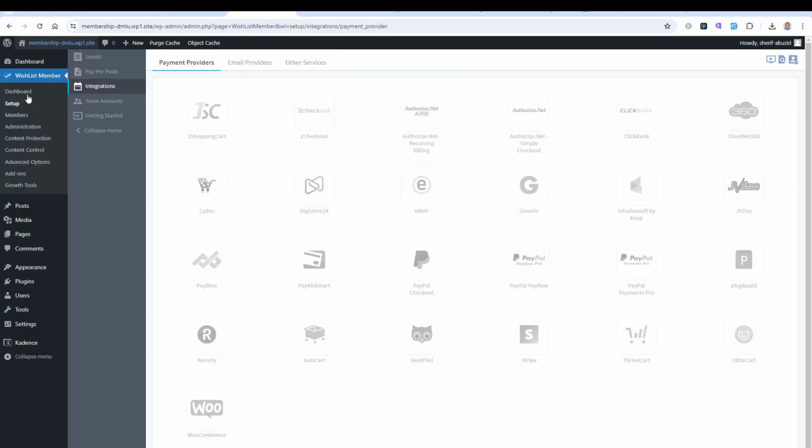So what we need to do is go to WishList Member, then go to Setup, and here we need to access Integrations. You'll find these are all the payment providers that are currently supported by WishList Member. You'll find the common ones here: SamCart, Stripe, ThriveCart, SendOwl, WooCommerce, of course, if you are using WooCommerce subscriptions, and One Shopping Cart. I mean, so many payment gateways here, and this is one of the best features of using WishList Member, which is the direct integrations with so many services.